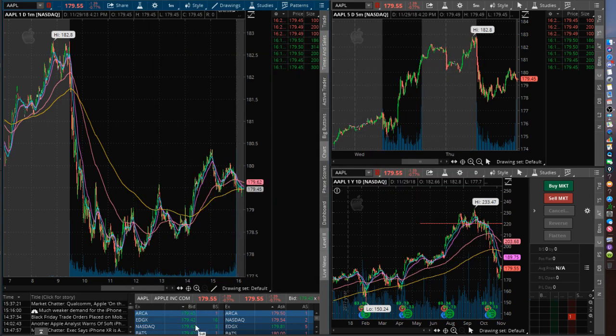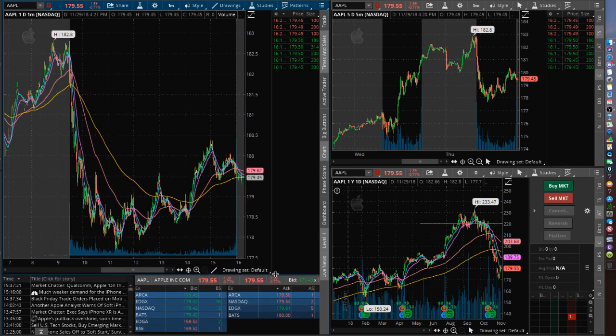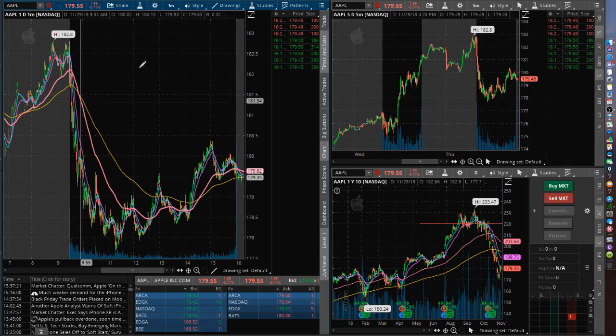And right here, this is the level 2. Let's make this one a little bigger because Apple has a little bit more. As you can see, we have the NASDAQ, we have all of the exchanges on here. So now when you buy a stock, you can see if it gets sent to the NASDAQ and the different exchanges from there. So now we've hit up everything on this side.